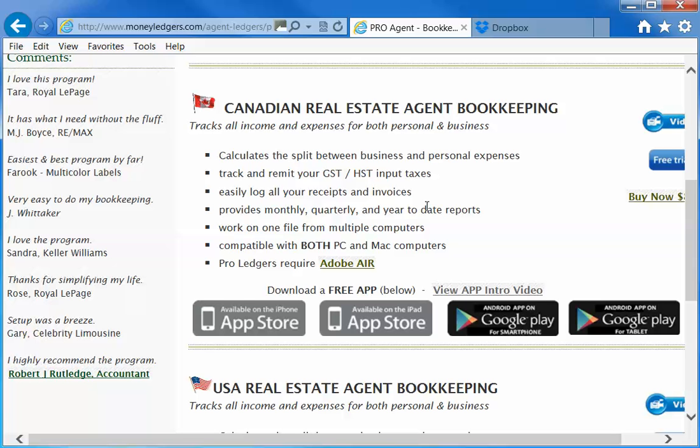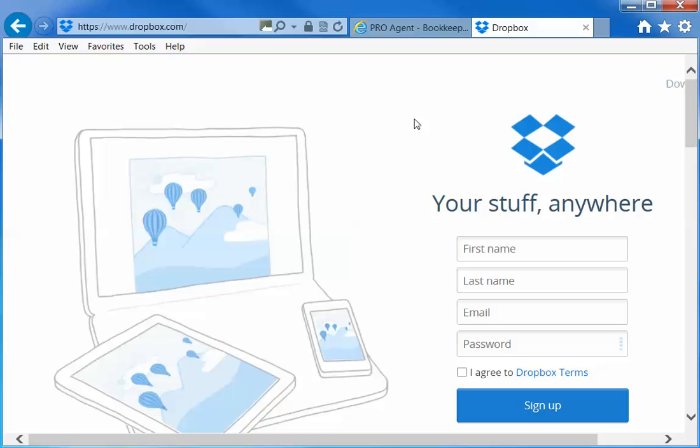That's step one. Step number two, after you've bought the software and set up a bookkeeping file, you're going to need to install and set up a free Dropbox account. Now Dropbox simply allows you to share your bookkeeping file between your devices and your computers. It's completely free. It's very simple to set up. You would go to Dropbox.com, set up a free account, just need a first name, last name, email, and password. They don't need any credit card information.